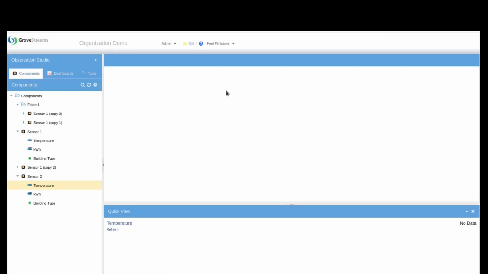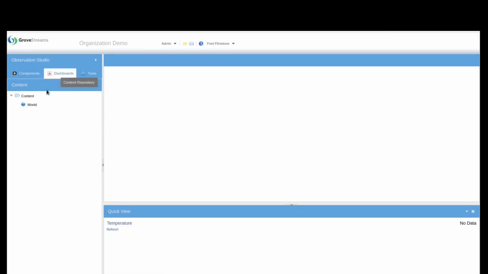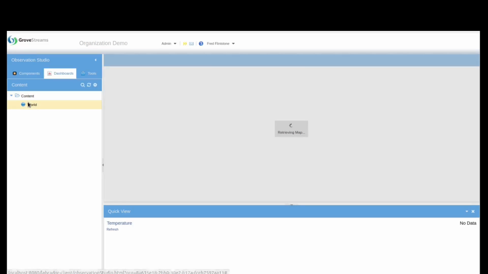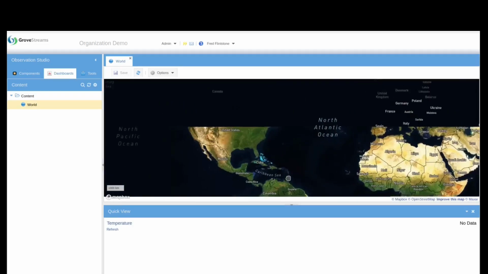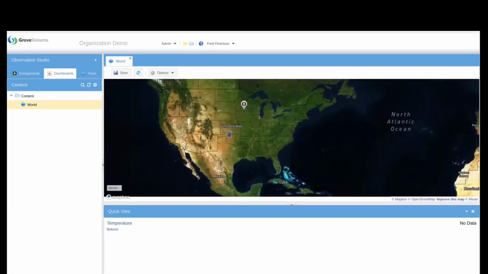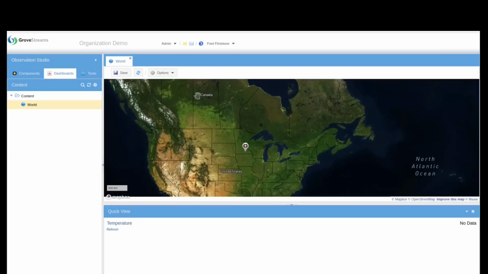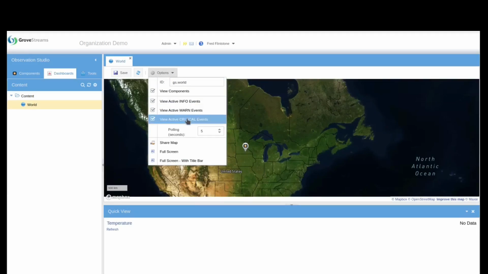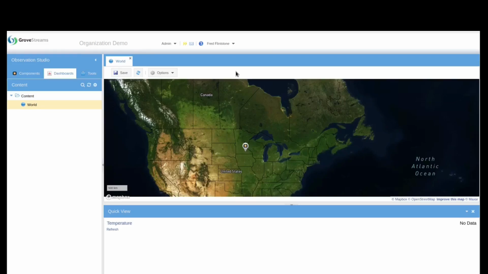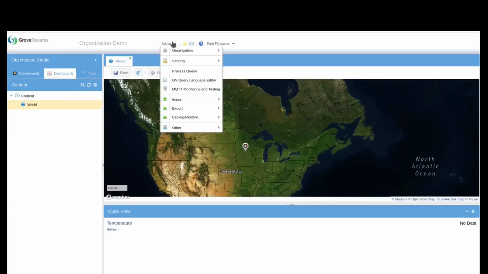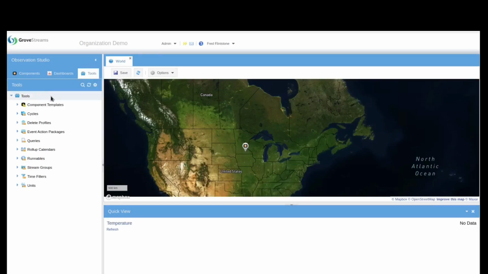What else is in an organization? A couple of the big things are dashboards. We'll go over dashboards in another video. Maps. We can double click a map to view it, and it will indicate all your component locations, and if you have events set up, the location of each of your events. Tools. Only organization owners and administrators will see the Tools tab by default. We'll go over these items in more detail in another video.